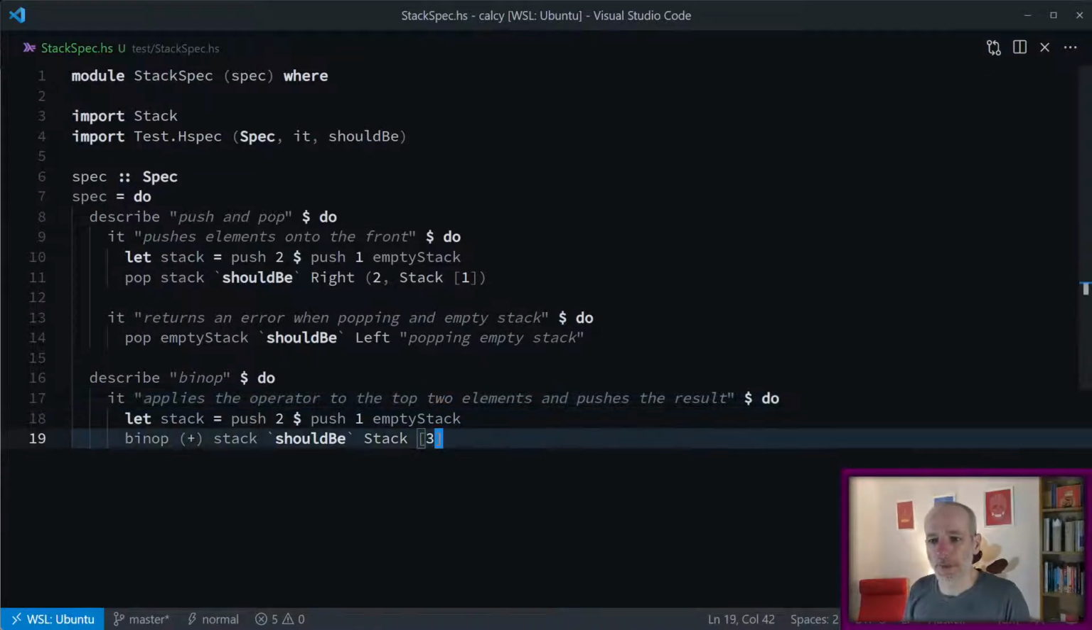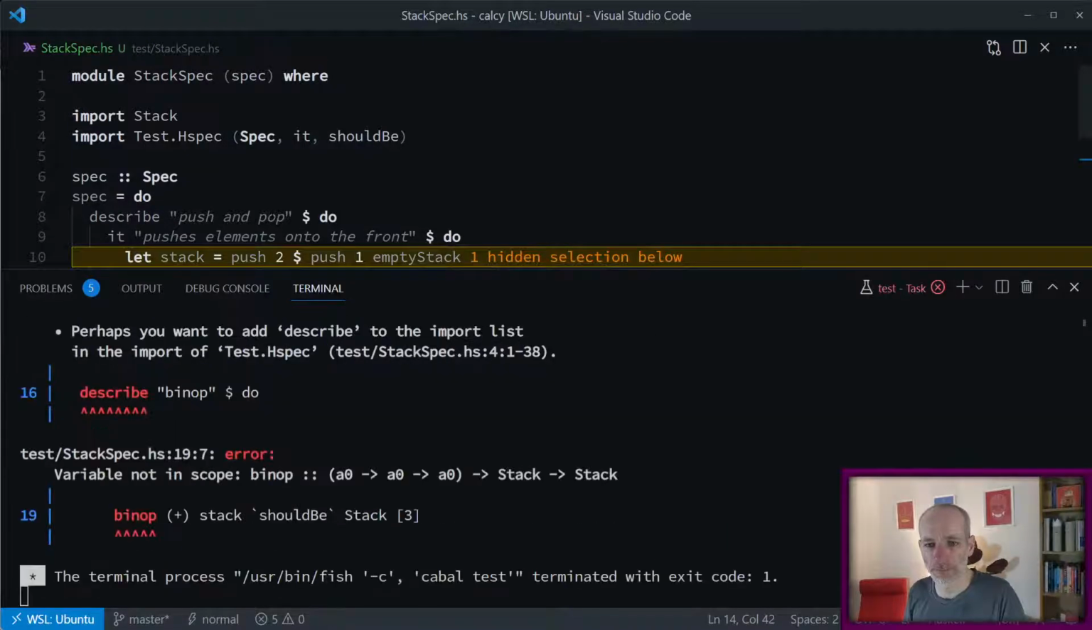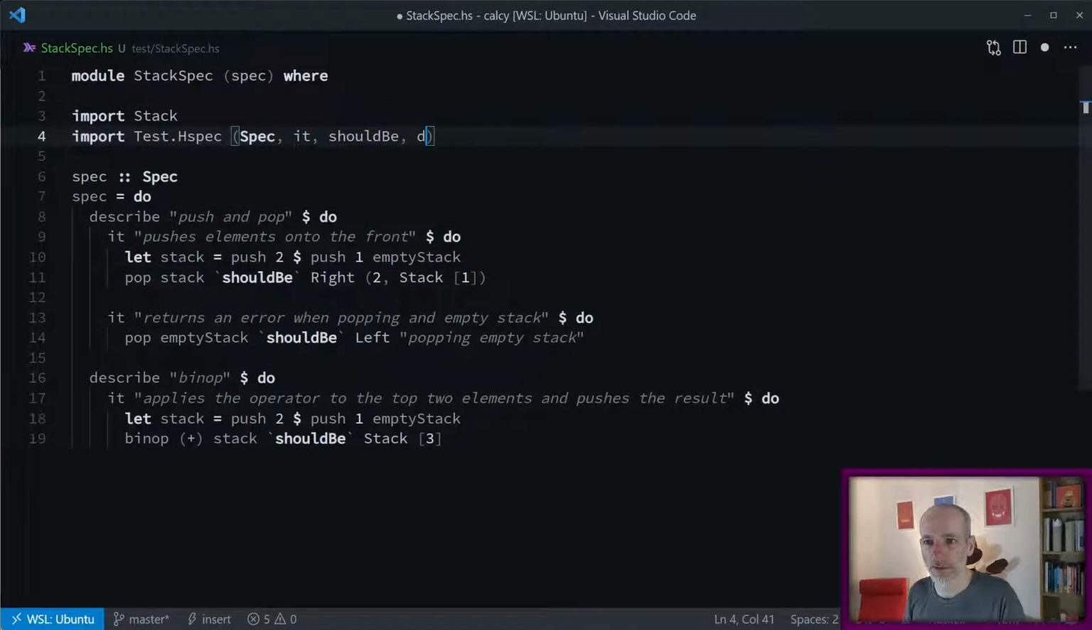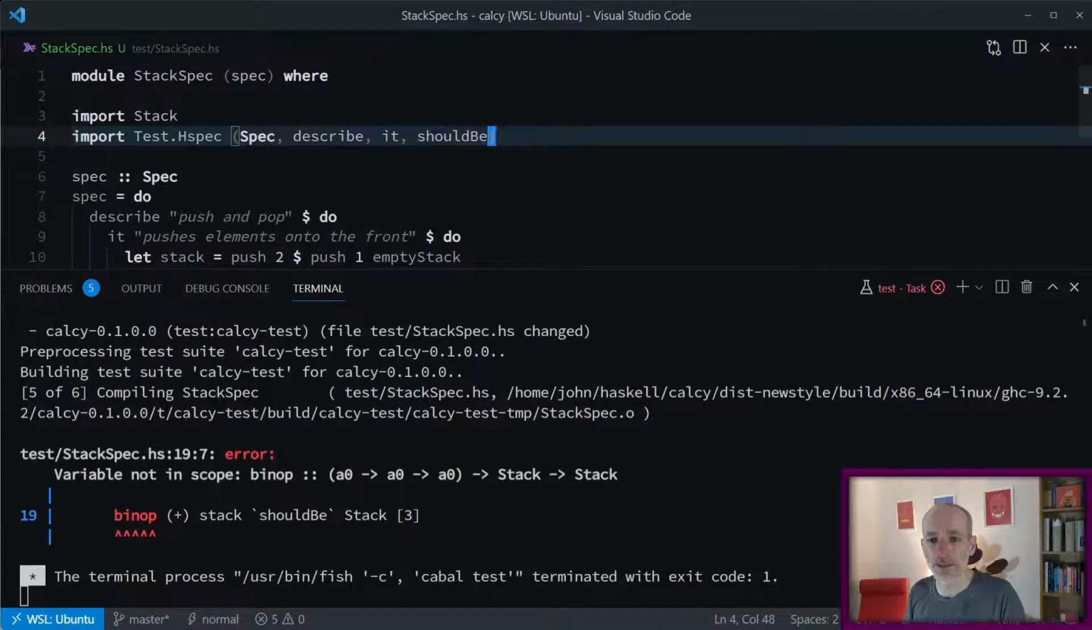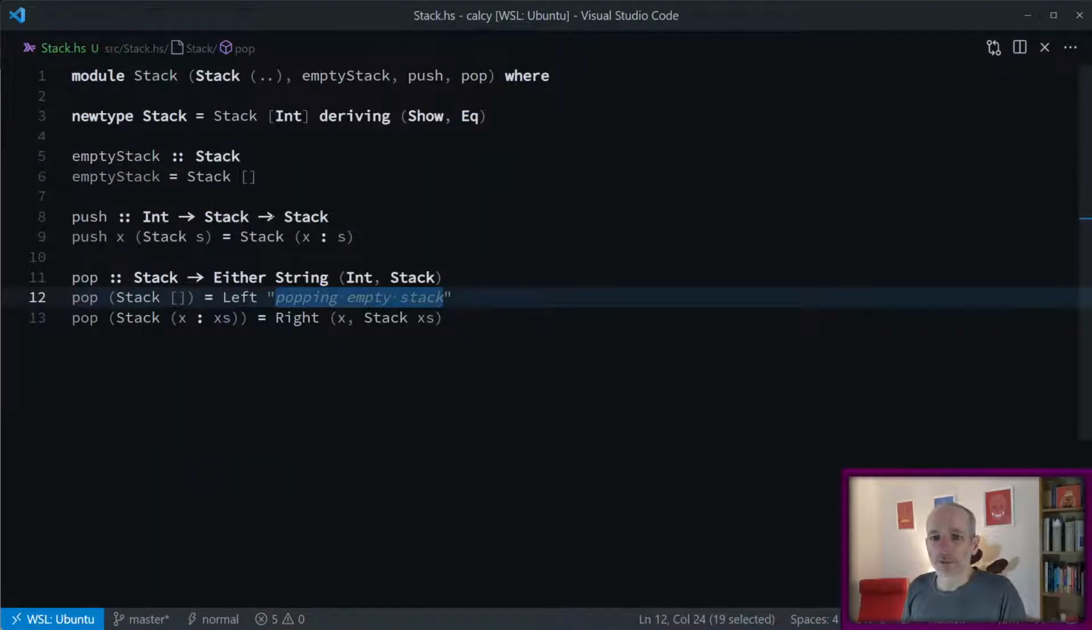Okay. This won't work because I haven't defined bin op yet. Oh, but it also doesn't work because I haven't imported describe. I don't know why this is not working. I would expect it to warn me about that. Maybe HLS is not happy. Okay, cool. So now we get a problem with bin op. We jump into here.